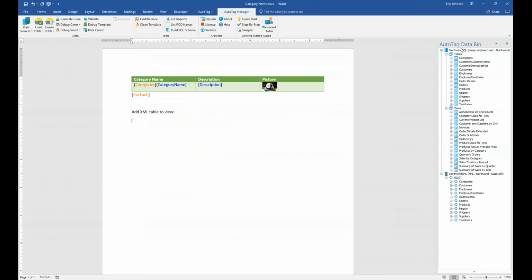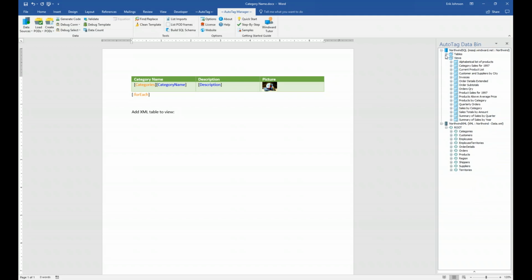All right, back to the Auto Tag data bin. We still are connected to our Northwind SQL data source. Here are our tables and views, but now we're also connected to our Northwind XML data source. Here it's a little different, as XML is different than SQL. Here you can see the nodes that we are connected to: parent node, categories, and its subnodes.